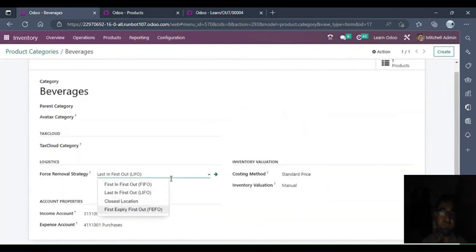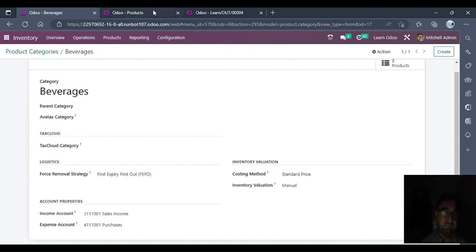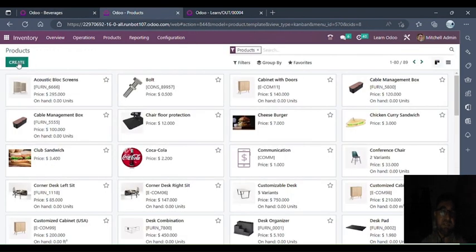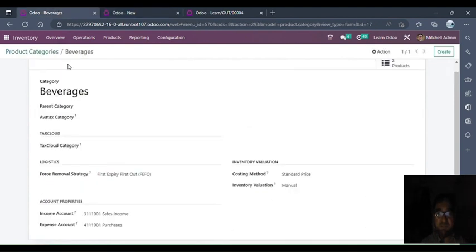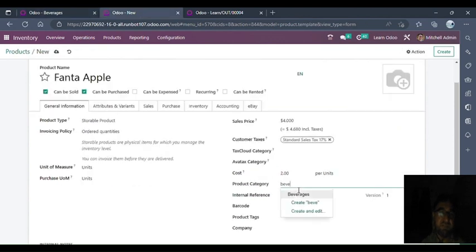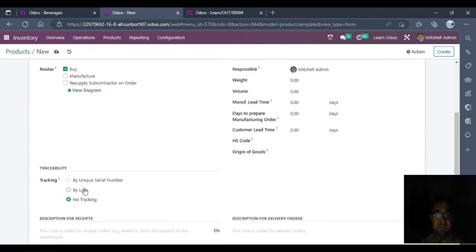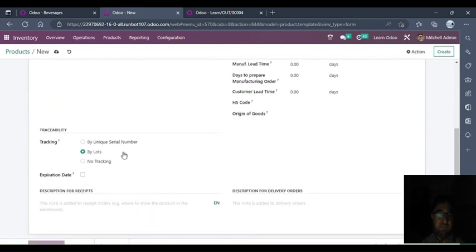Now let's examine the last method, first expiry, first out. Create one more product, Fanta apple. Under the product category beverages, we save this, go to the inventory, activate this, but this time by lot we have to activate this expiration date.